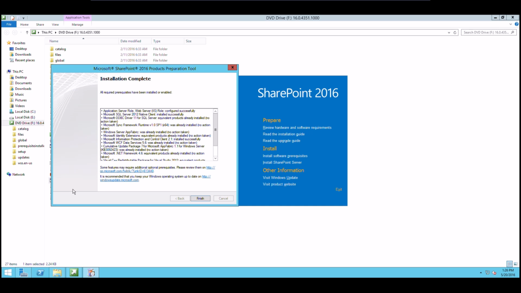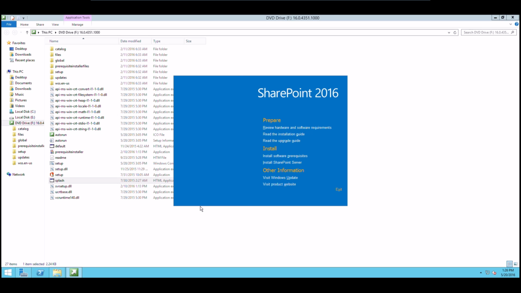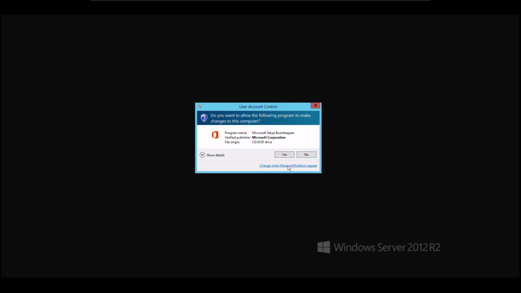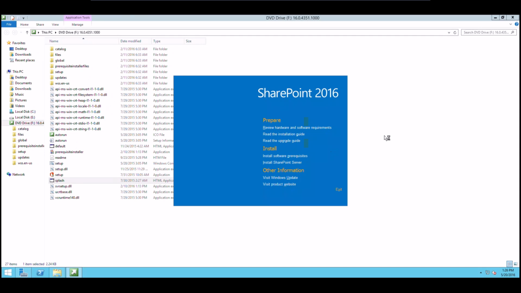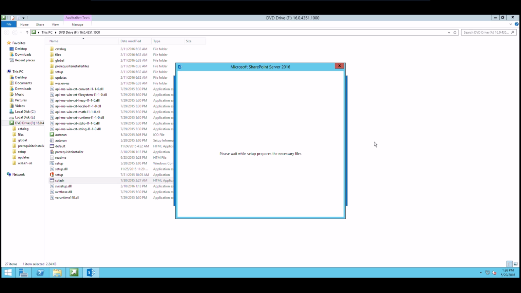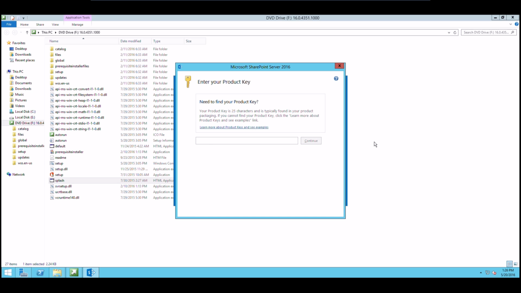Okay, so installation complete. Prerequisites have been installed or enabled. Let's click Finish. Okay, now for the big moment, we're going to click on Install SharePoint Server. We're going to click on Yes. We will allow it. Okay. So we're going to wait until we get this product key message. Now I'm going to pause the recording to put in my product key and get to the next screen. So one moment, please.